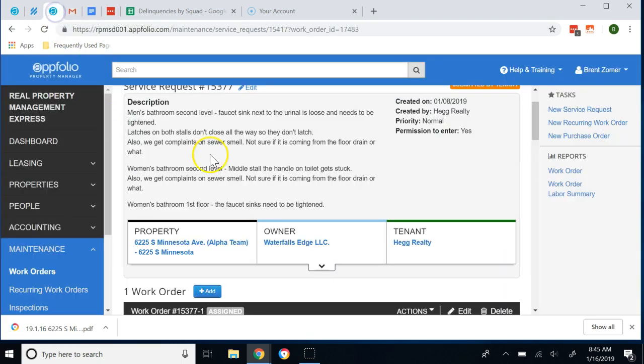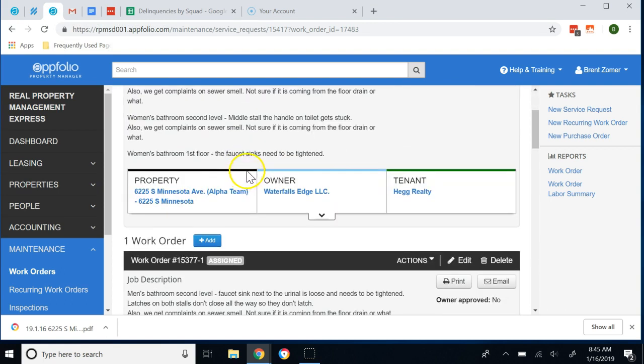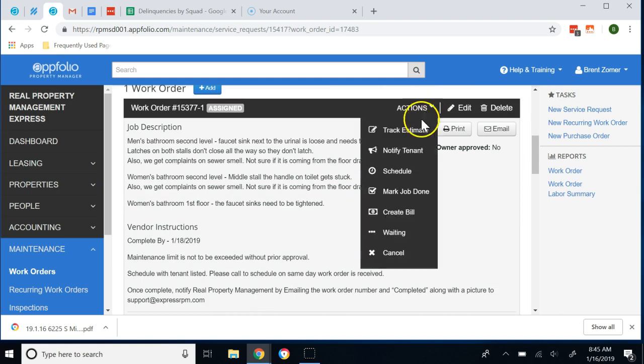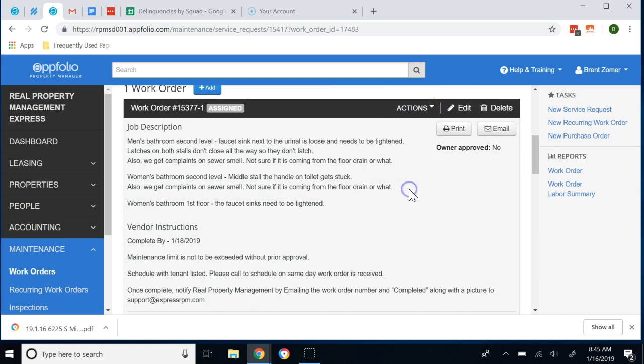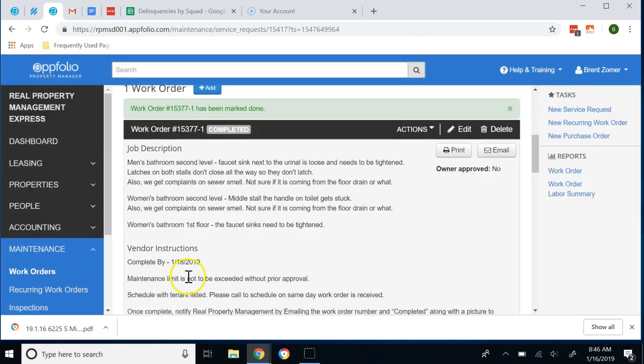Last step in here. Remember, I have this work order open. Because I just now have filed the bill into a payables folder, I can go to actions here on this work order, and I can mark job done. No need to send survey. No bill needed. Go ahead and hit save. And we're done. If you have any questions, be sure to ask someone.